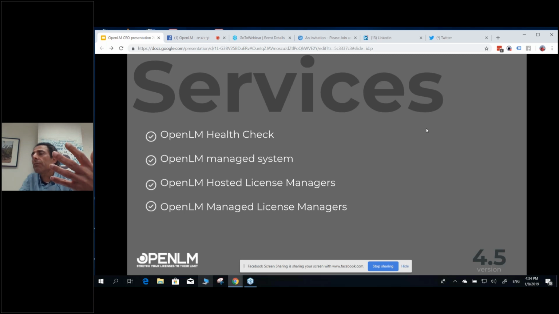OpenLM Managed System is a normal OpenLM system, which can be installed on premises or on cloud, but we will take care of it. We will update, upgrade, and solve any problems. Our team will do it. You can just enjoy the benefits of the system.